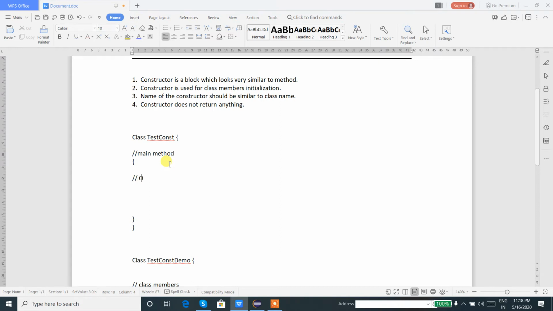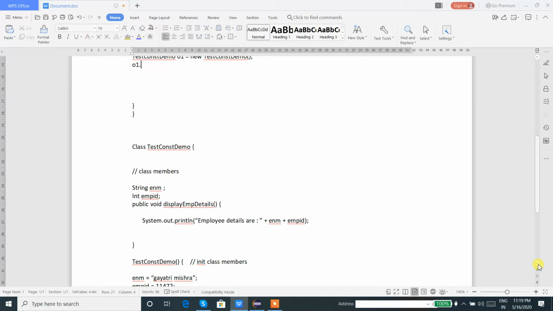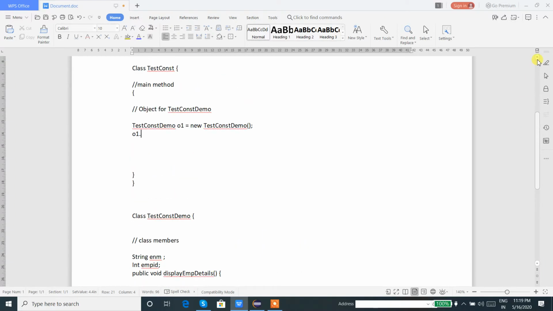So I need to create an object for test const demo. How can I create the object? Test const demo o1 equal to new test const demo. This is the object. Now if I want to call the method, let's say o1 dot. What is exactly the method name I should call? Display employee details. This is the way I can call the method. So once I execute the code, what will be the output of the program?